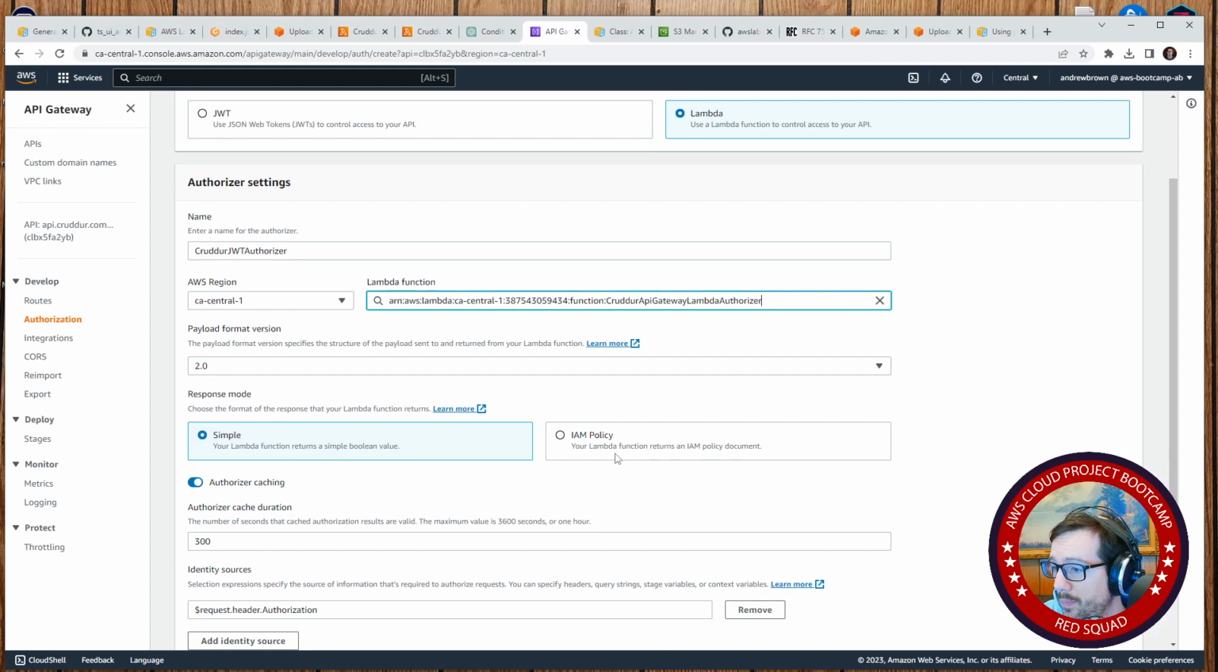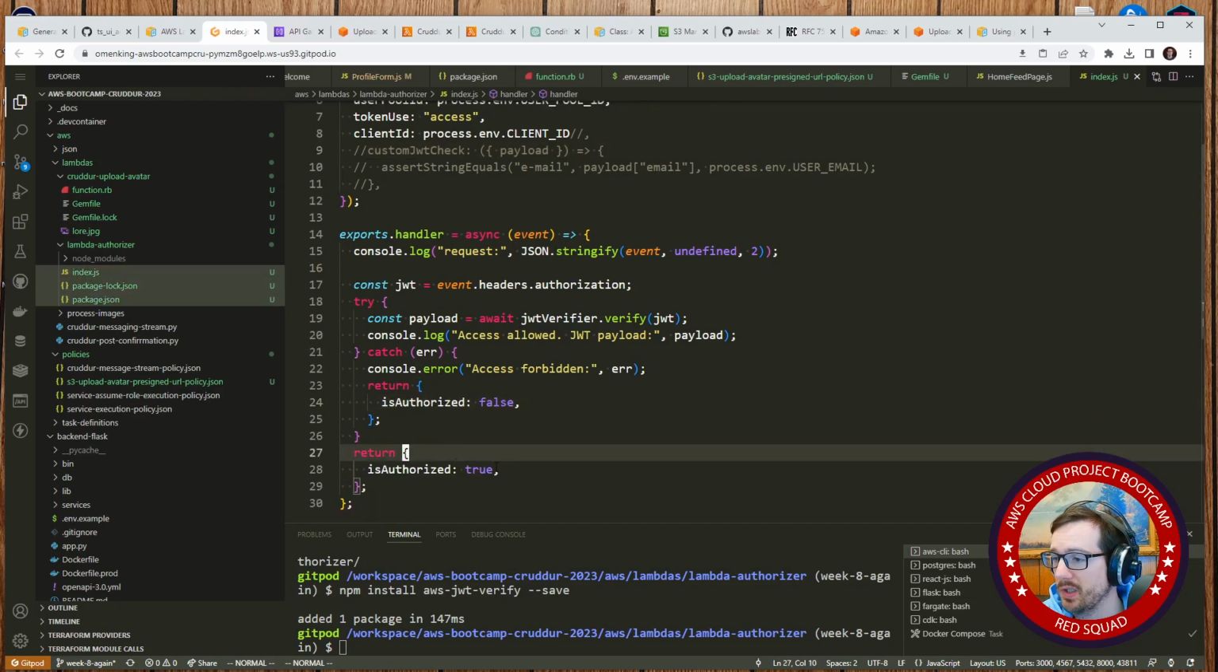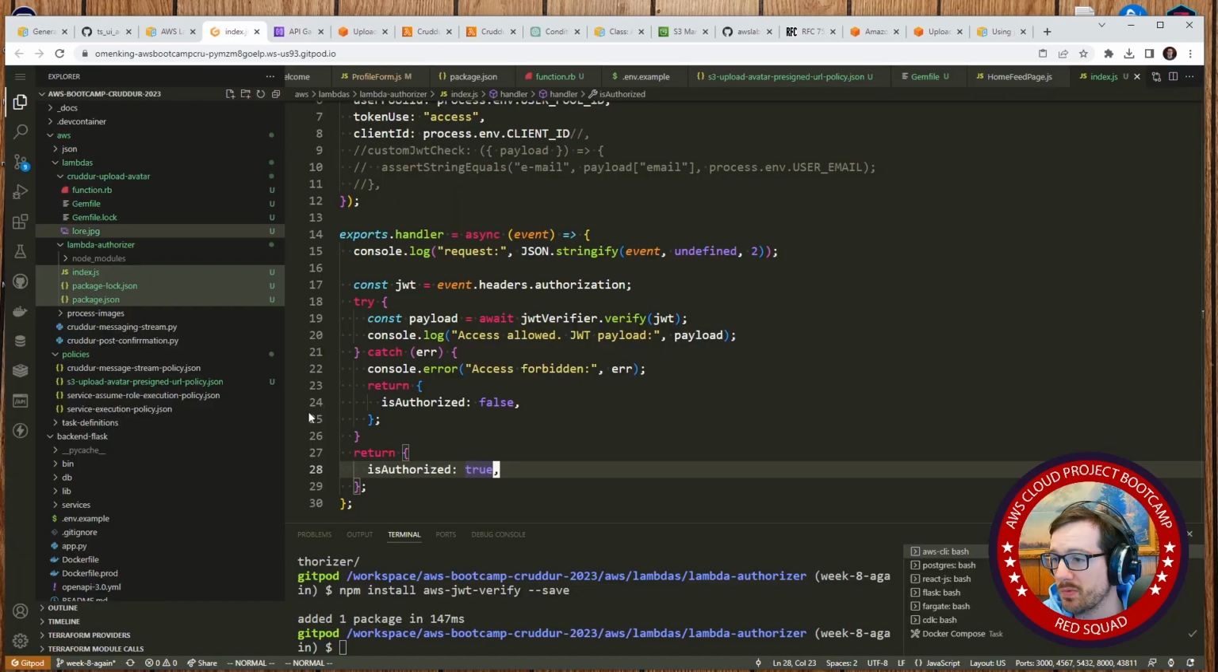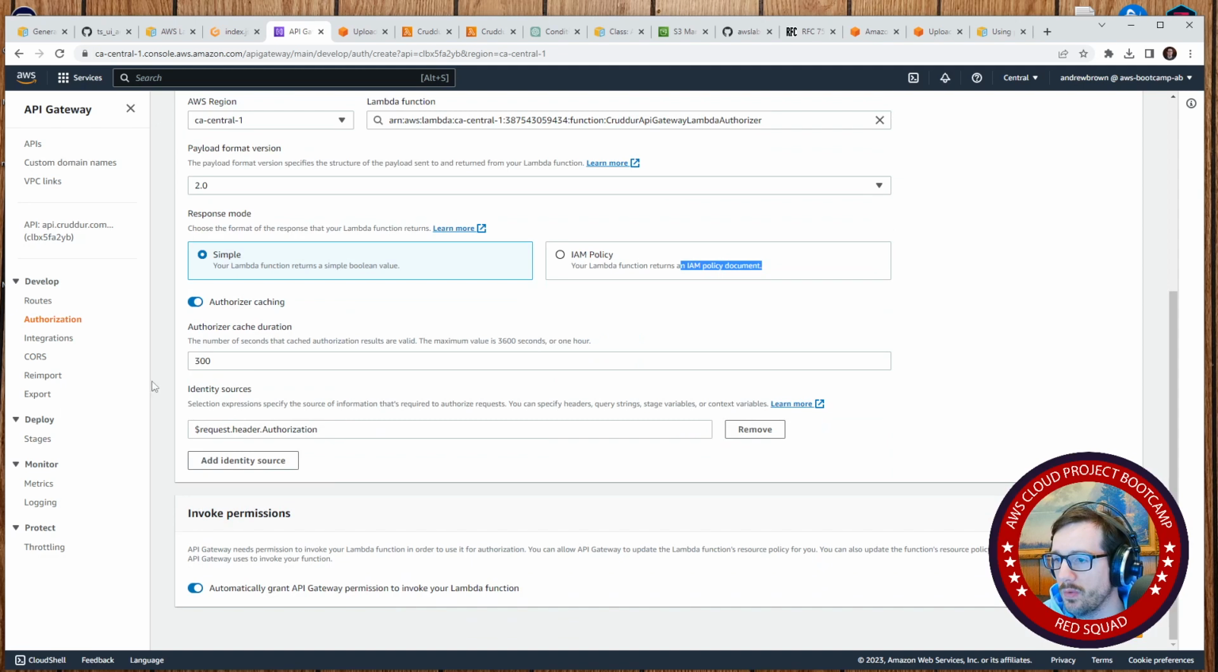Response type, simple or IAM policy. Your Lambda function returns an IAM policy document. Didn't know it could do that, but we just want simple. Your Lambda function returns a single Boolean value. Oh, right. So what the authorizer is going to return. I think a simple one is what we want, and that's what I think it does. So if we go back over here, it's a Boolean. Now it's not just returning Boolean, it says is authorized, so I'm not sure about that.